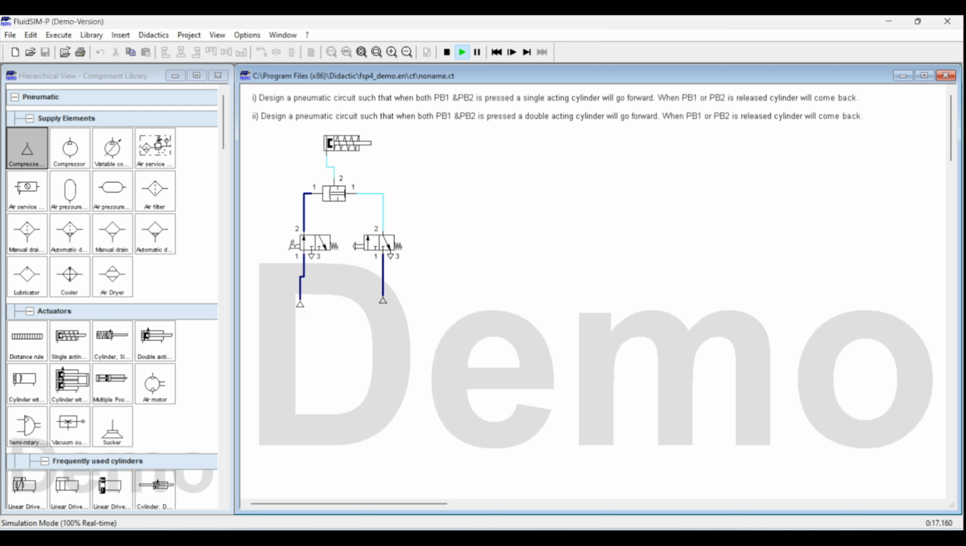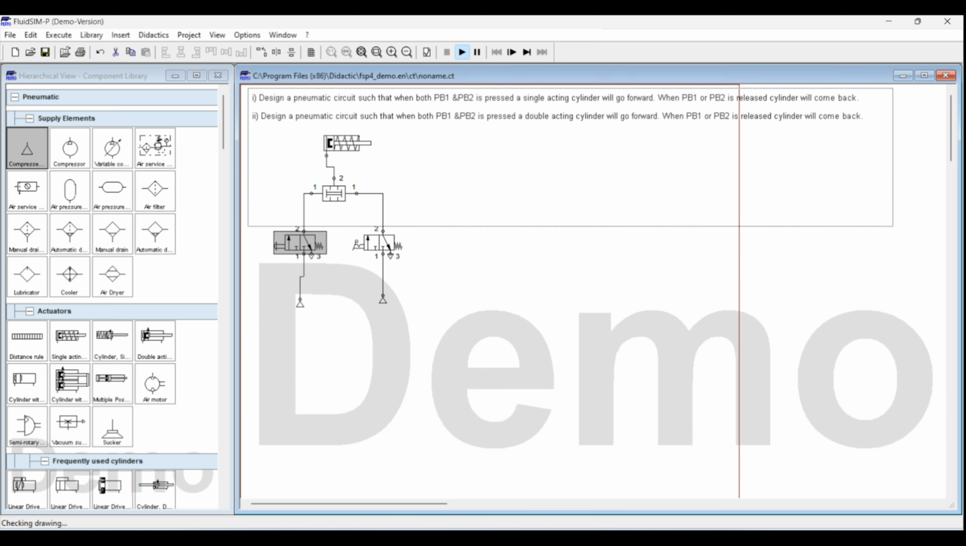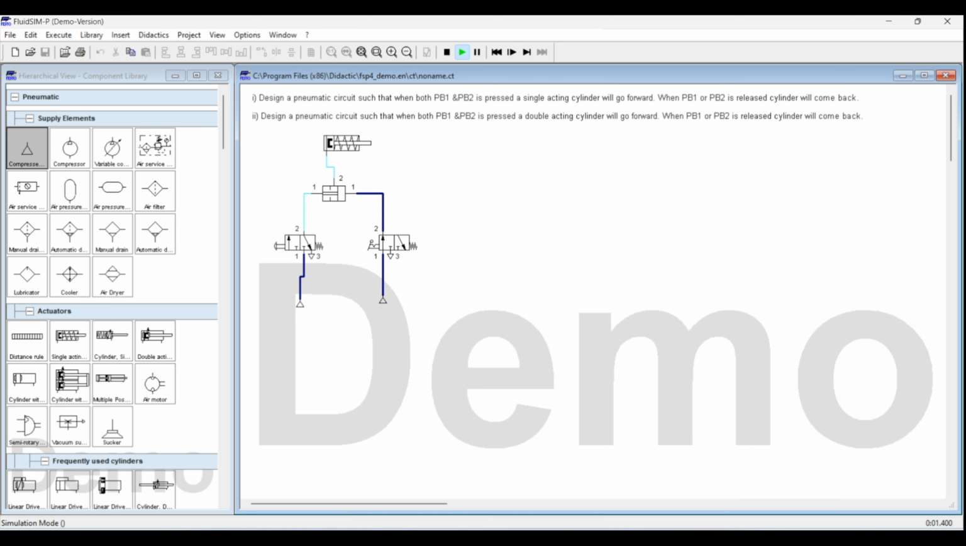When two push buttons are pressed, the cylinder is active. When PP1 or PP2, anyone is released, it will come back. Same like that you have to do this side also, latching, and this one you have to push button. Both sides are placed against each other. Okay, both are working.